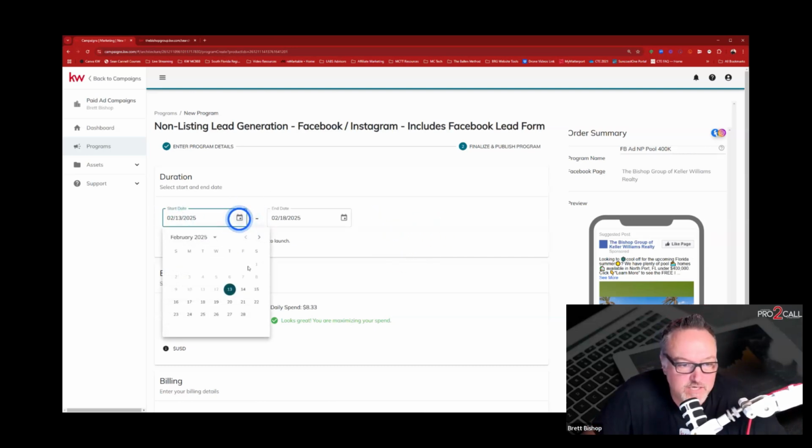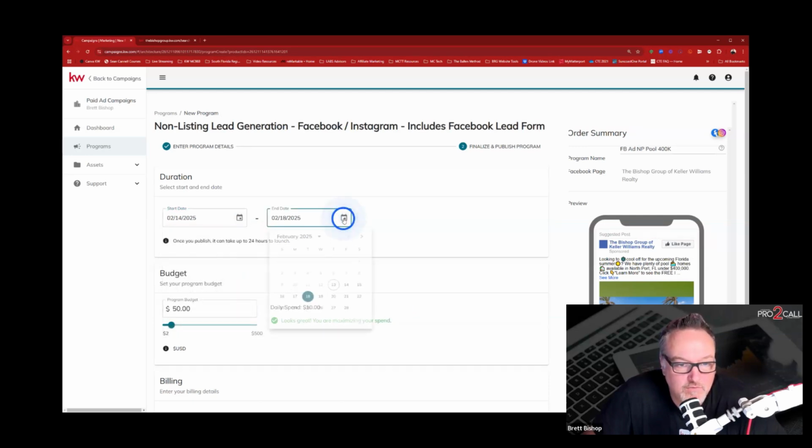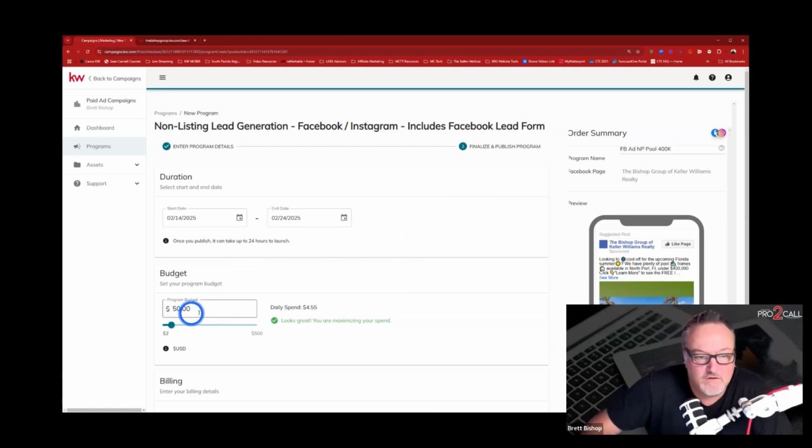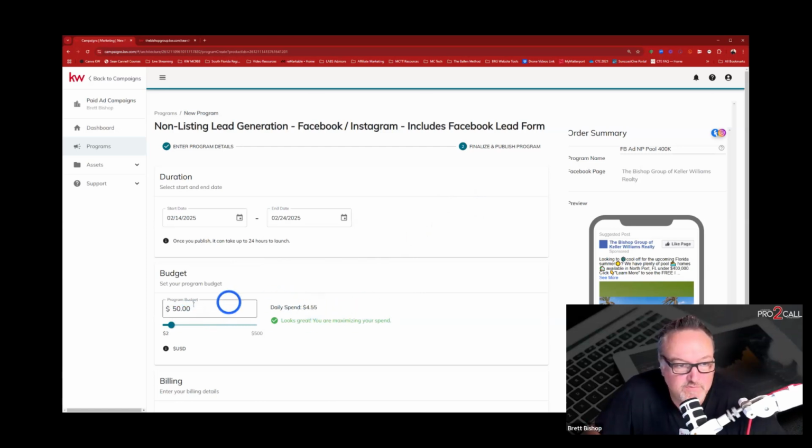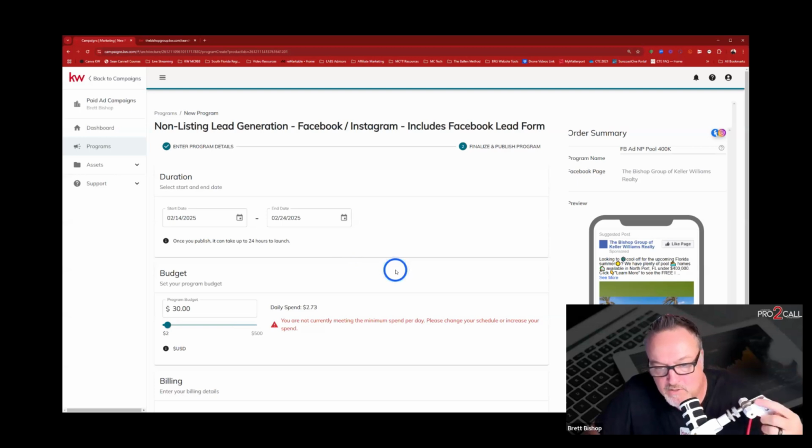So I'll just look at the calendar here if I'm going to start it. Let's say I want to start it tomorrow, and then I want to finish it on Monday. On a $50 ad, my daily spend would be $455. I can also bring this down. It will tell you, though, that you're too low if you get too low. So 40 is where I have to start this ad. If I drop down below that, it says you are currently not meeting the minimum spend per day.